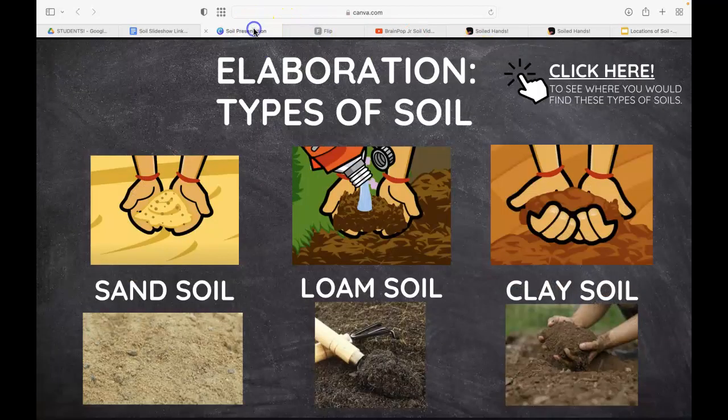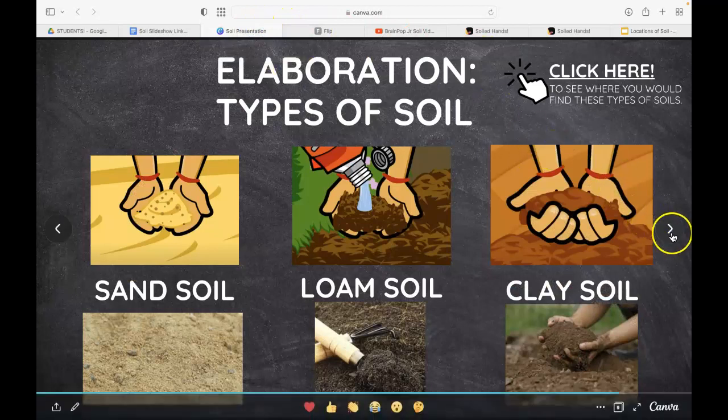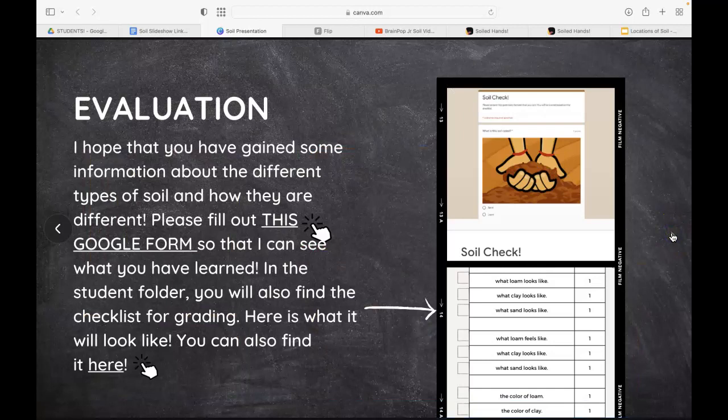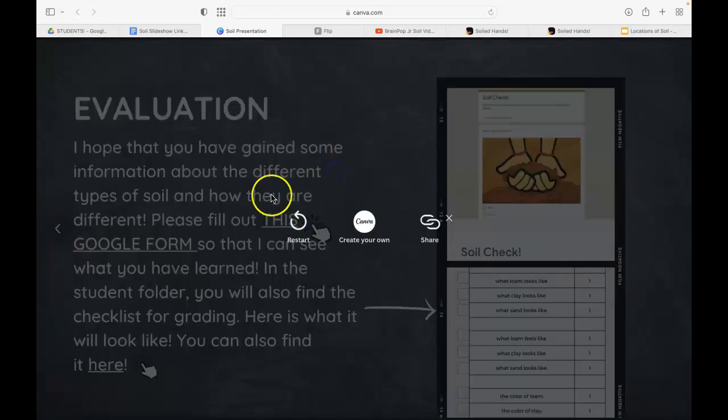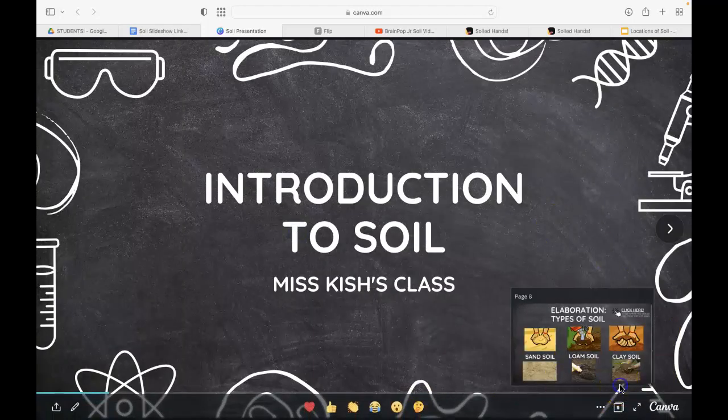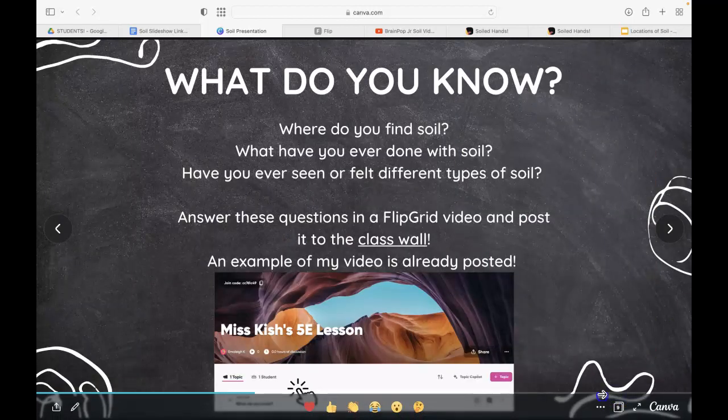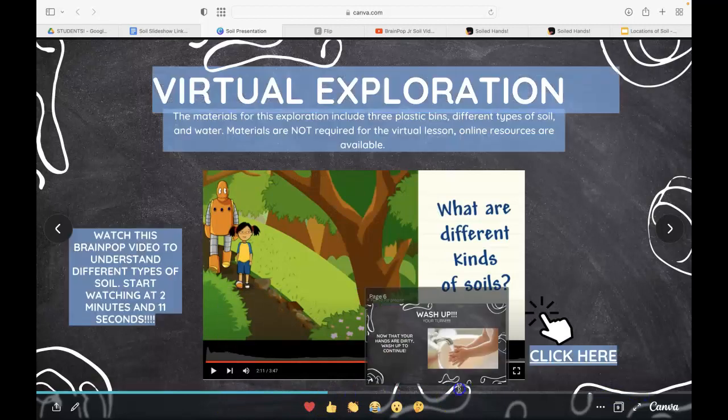So we're going to go back and go on to the next slide where you will be evaluated, meaning that I want to see what you know. So if you click on the little clicker right here, it's going to take you to our quiz on Google Forms. And if you click on this clicker, it'll show you how you will be graded through a checklist. So first, let's go see what the Google form looks like.